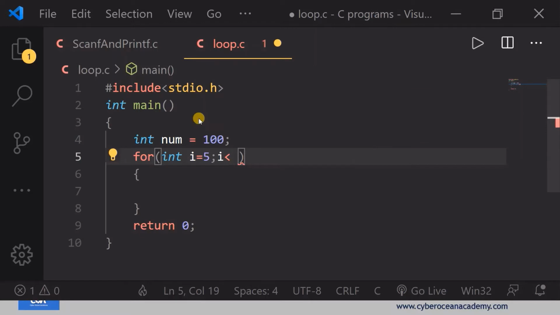Now we will check the condition. The value should not be greater than 100, because in this program we have to print the values from 5 up to 100, and those numbers are the multiples of 5. Up to 100 means the value of i has to be less than or equal to 100, so i <= 100, and now put a semicolon. The second part is completed, that is the condition check.